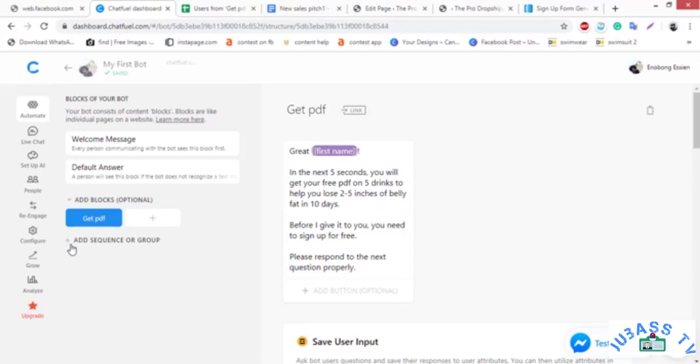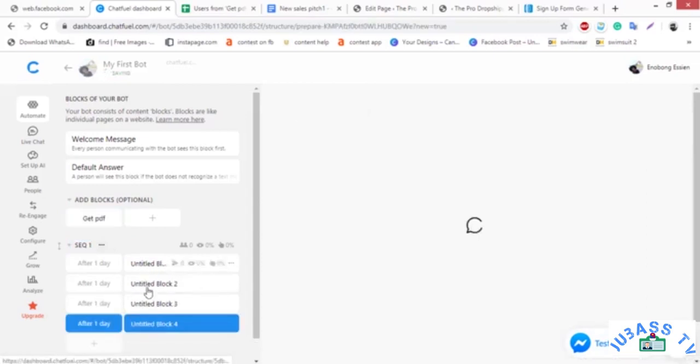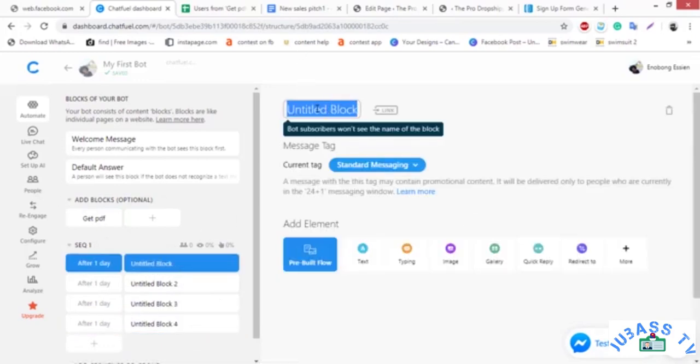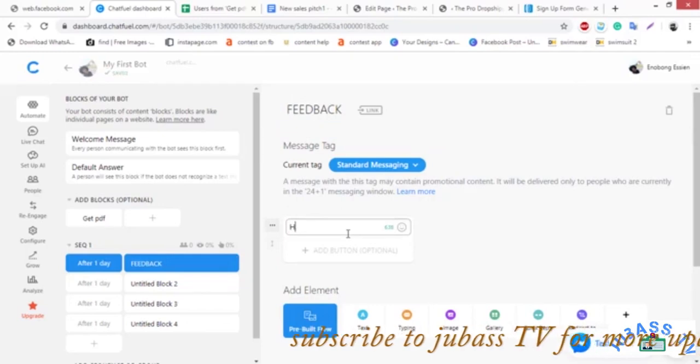So what I do is, see this arrow here that says add sequence or group, click on it, choose sequence. Then you can name your sequence. Let's say sequence 1 if you intend on creating more. Sequence 1 can be 3 to 4 days with one day interval. Then you can name the block, you can name this block whatever you want. You can name this feedback. If I give out free PDFs, the first message I send them is like a reminder or to ask them for feedback. Have you gotten the book? You can say hi, first name.